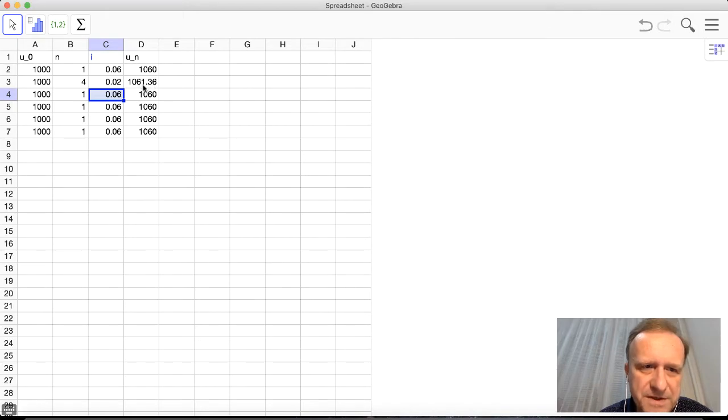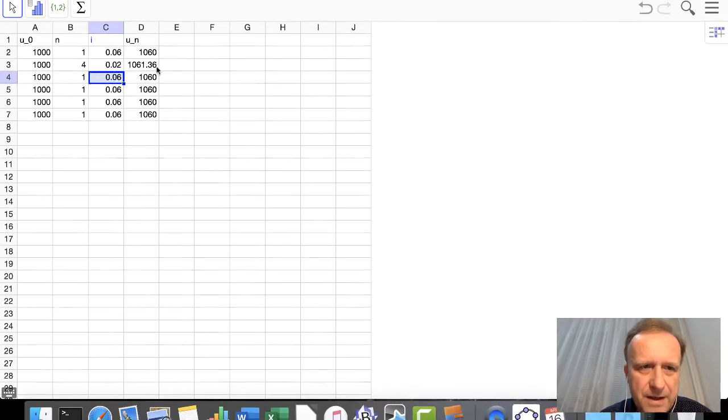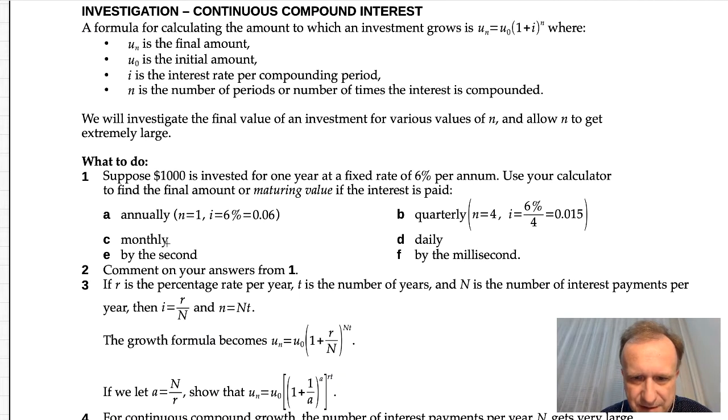It's $1,061.36. Okay, now in part C, I have to do it monthly. So when I do it monthly, it means that n is 12, because I do it 12 times, and the interest rate is 6% divided by 12. Okay, so this is what I know.